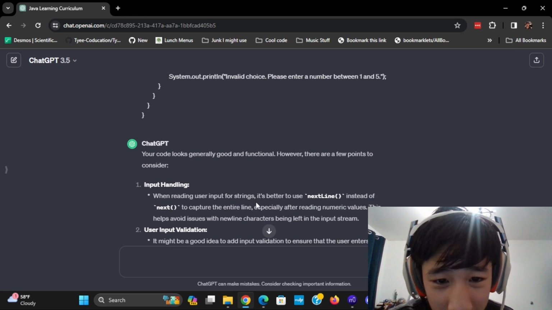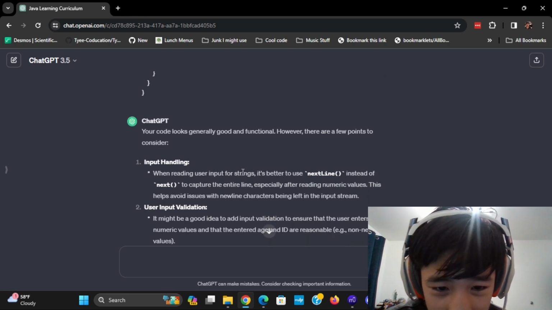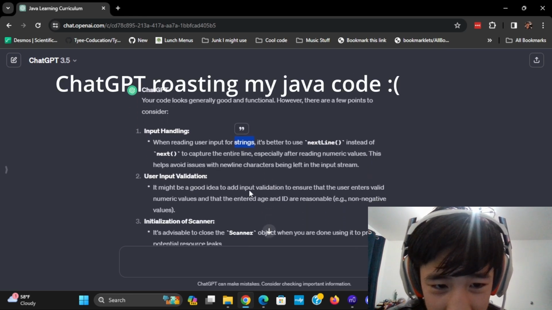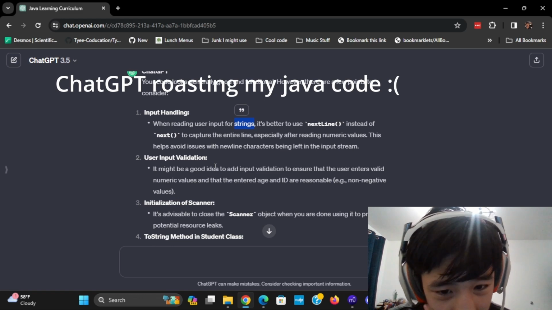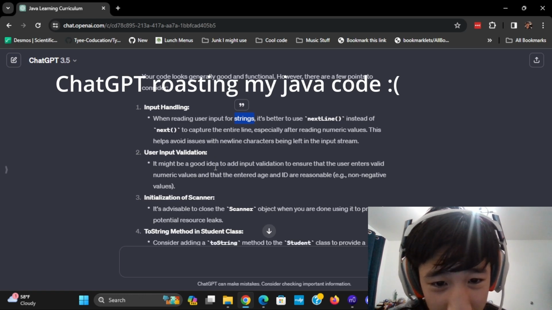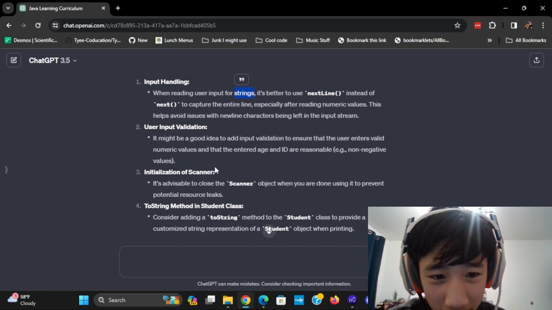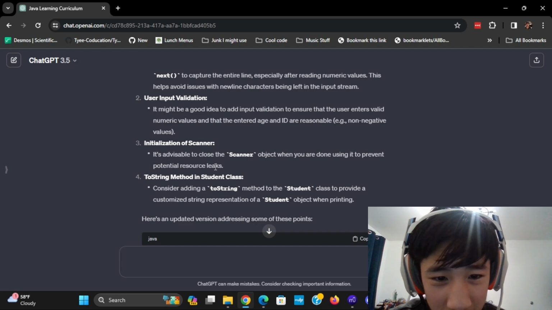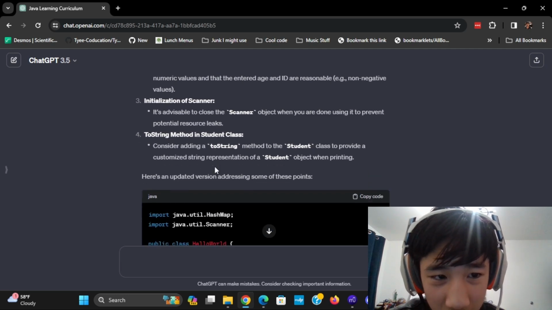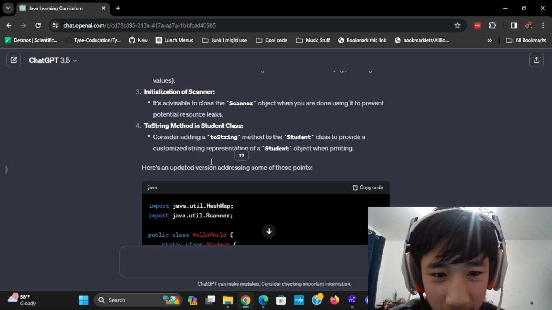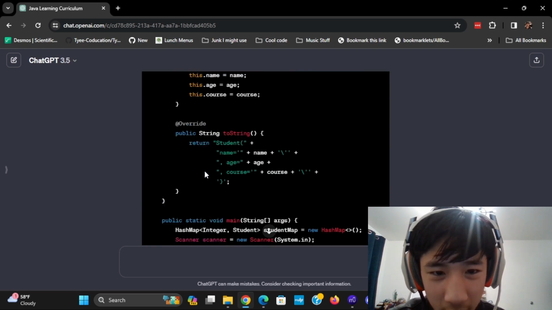Your code looks generally functional. However, a few points. When reading, it's better to use nextLine instead of next. User input validation: it might be good to add input validation, should the user enter non-numeric values? And you should close the scanner when you're done, which prevents resource leaks. toString method: add a toString method to the Student class to provide a customized string representation of the student object when printing.